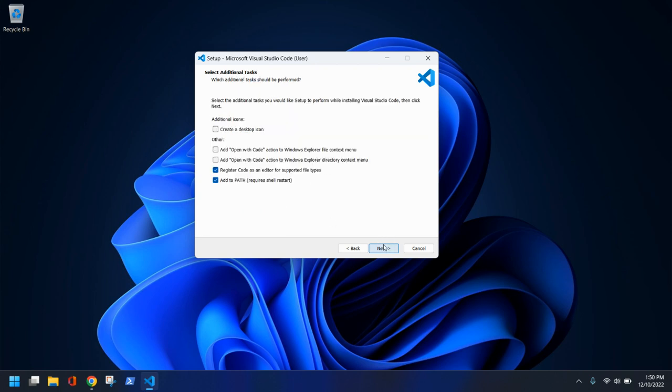It's going to give me an icon. Cool. Now at this point, I have a couple of choices. I can add something to my Windows Explorer. I'm not going to. You can. I could create a desktop icon. I'm probably just going to pin mine down here because I use VS Code all the time.